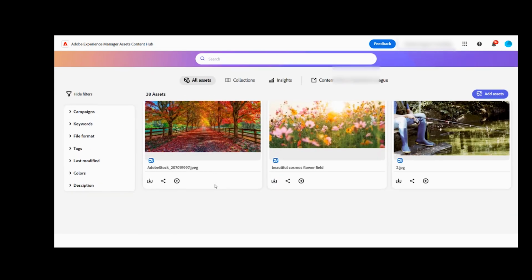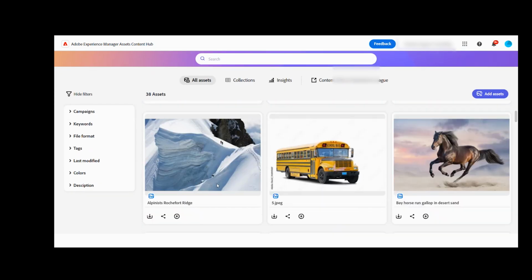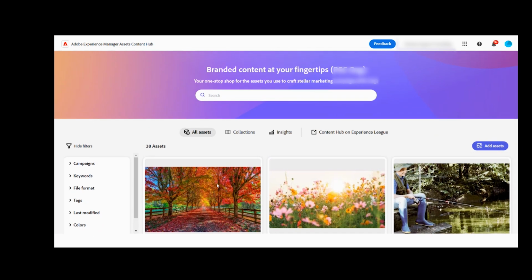So as you can see, all the images or all the assets that you can see on the Content Hub are already approved. That is the reason it is visible on the screen.